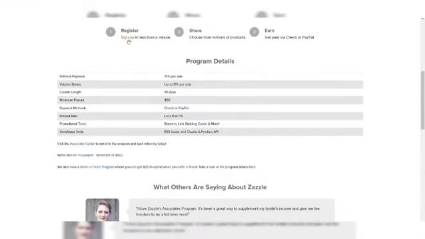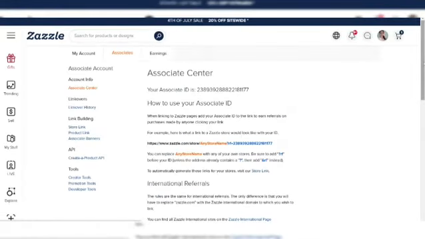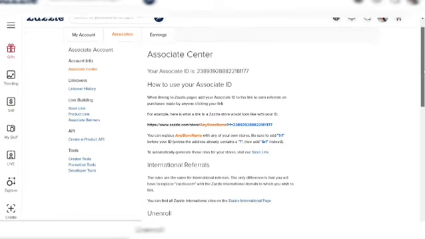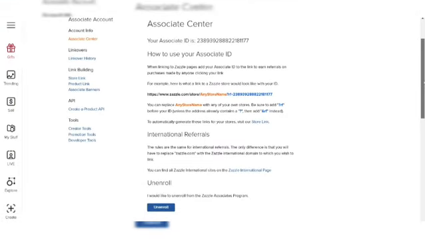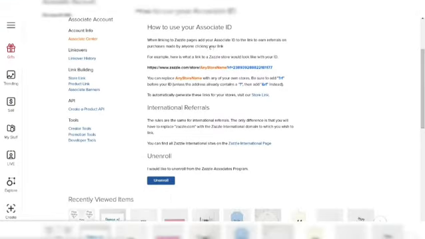Okay, once you're here, you're going to see a link over here. You have to register, so you just need to sign up on this page. You can see I have already signed up for the Zazzle associate program. Now this is my associate ID. Once you sign up, you're going to get your associate ID and all the other details over here. What you have to do is take zazzle.com/store, then add the store name, and then add your associate ID to whatever link you have, and you can get your associate ID over here.